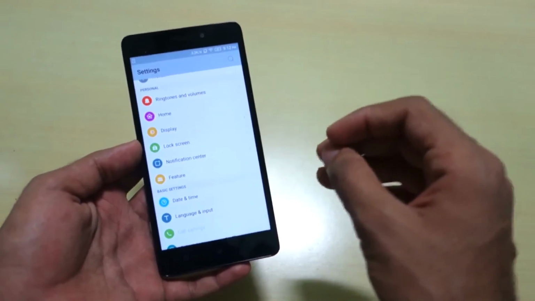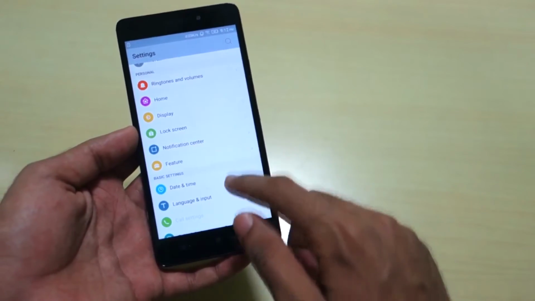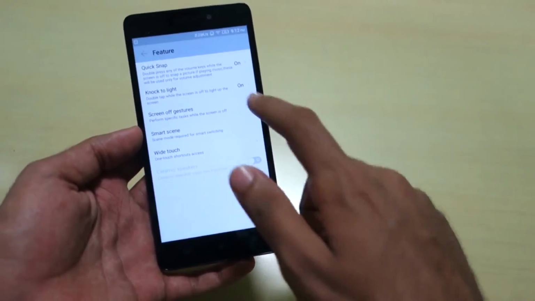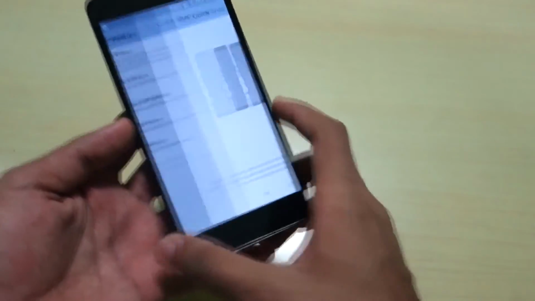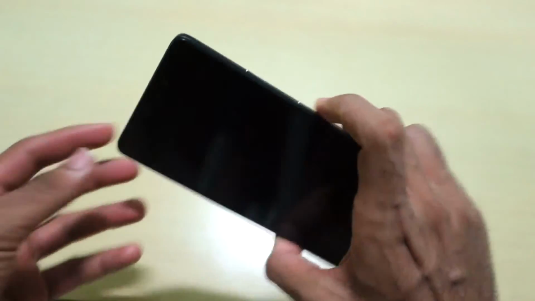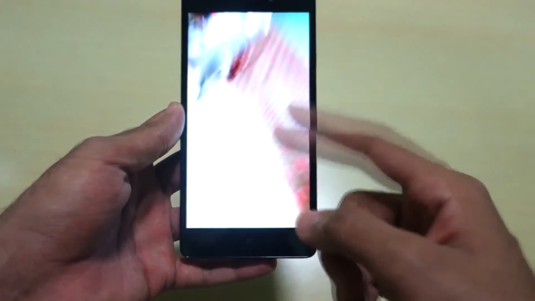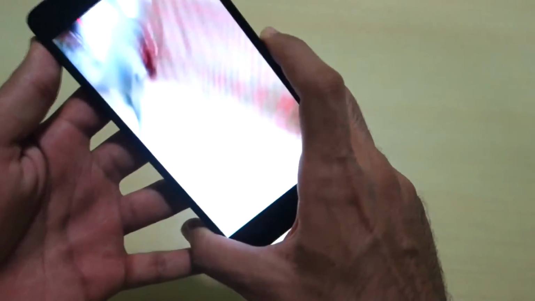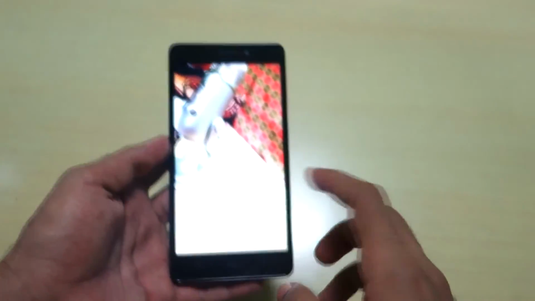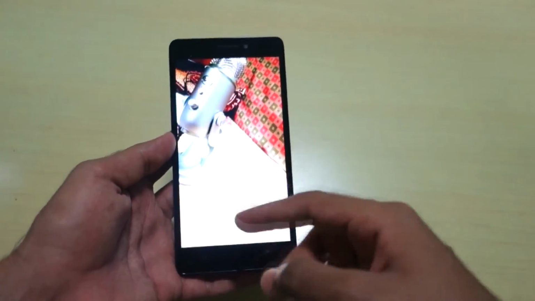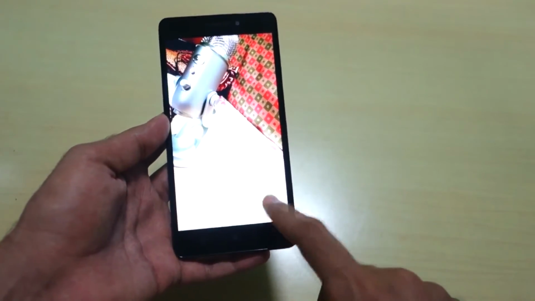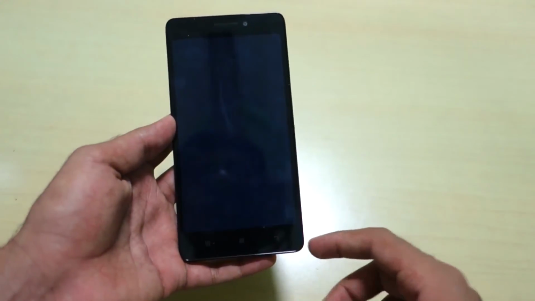And after this, now I'll show you some of the Lenovo K3 Note specific features. For that, go into feature, and there is something called quick snap. So if you have a locked phone and you just double tap the volume key, then a photo will be taken. I just took it wrongly, so I'll press it once again, and as you can see, it took a photo. And if you do not like this photo, then you can delete it from here too. So that's surely a very handy feature.